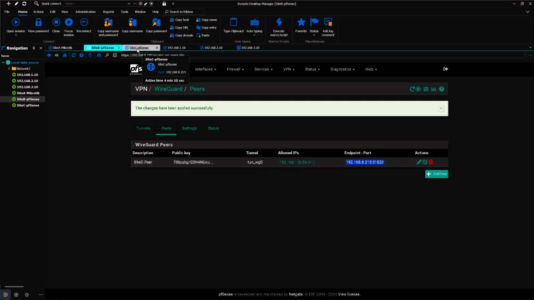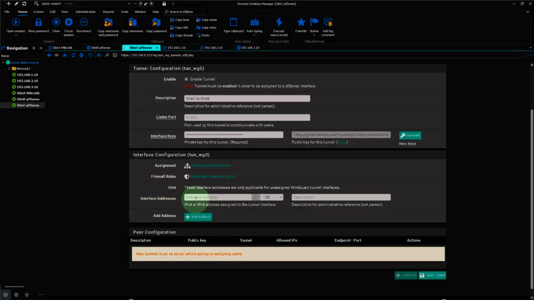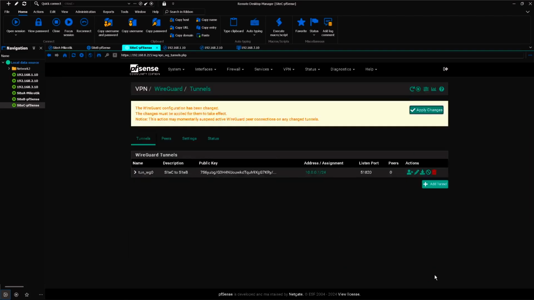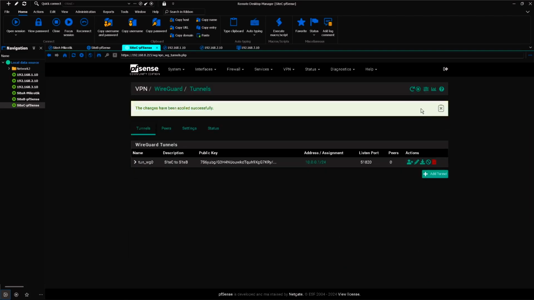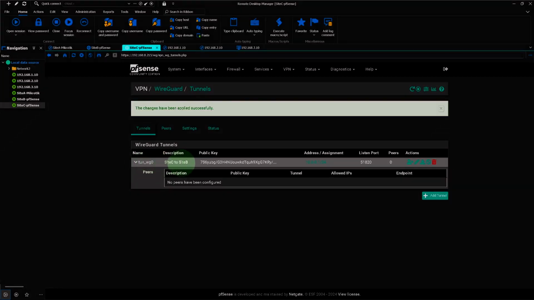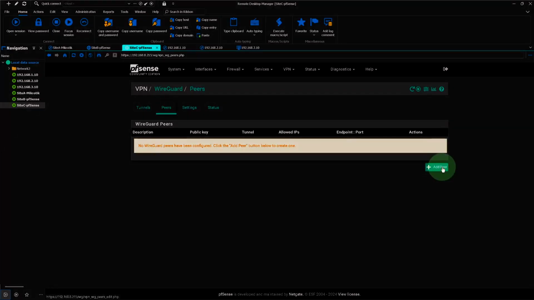We go to Site C pfSense and continue the configuration. The tun_wg0 interface IP for Site C is 10.0.0.1, mask is /24, and we'll call this WG interface in the description. Next is we go to peers. The peer here is for Site B. Click Add Peer.